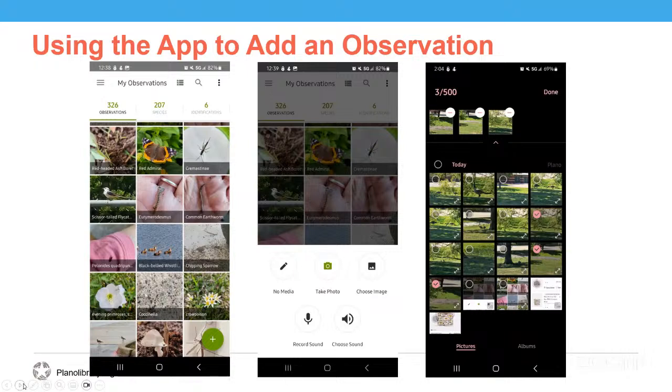So in order to make that observation, you're going to touch that green circle with the white plus sign in the middle of it. And you can start your observation by adding no media, taking a photo, choosing an image from your device, recording your sound, or choosing a sound recording from your device. I typically choose an image from my device when I add an observation.